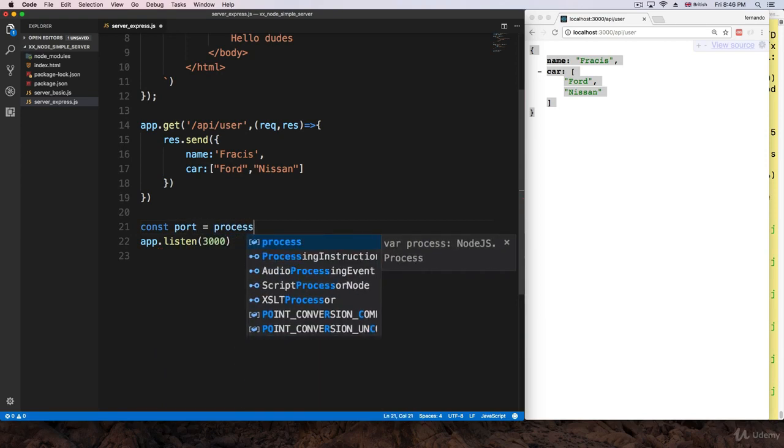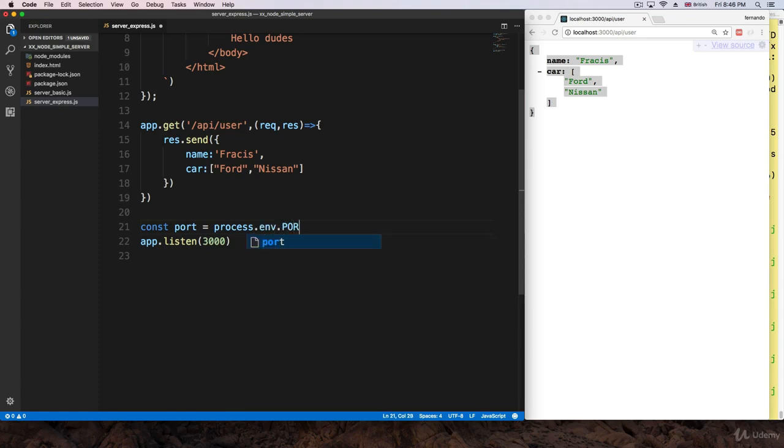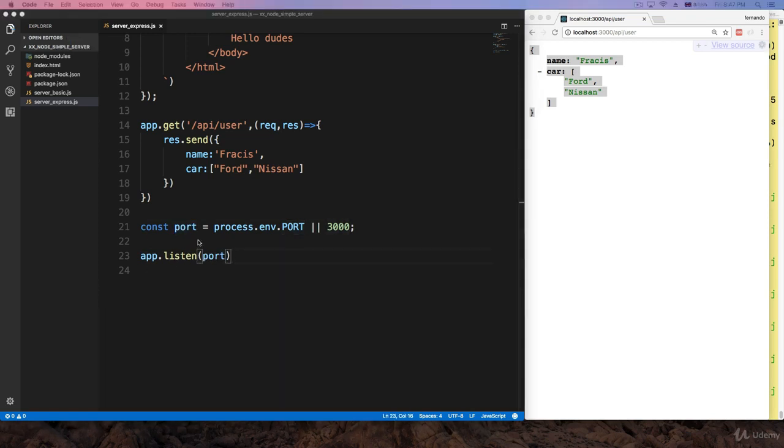You're going to see process.env.PORT in caps, and then the OR logical operator, and then you're going to have 3000 or whatever. And right here, instead of the number, you have the port. Now, if you think about it, this kind of makes sense.